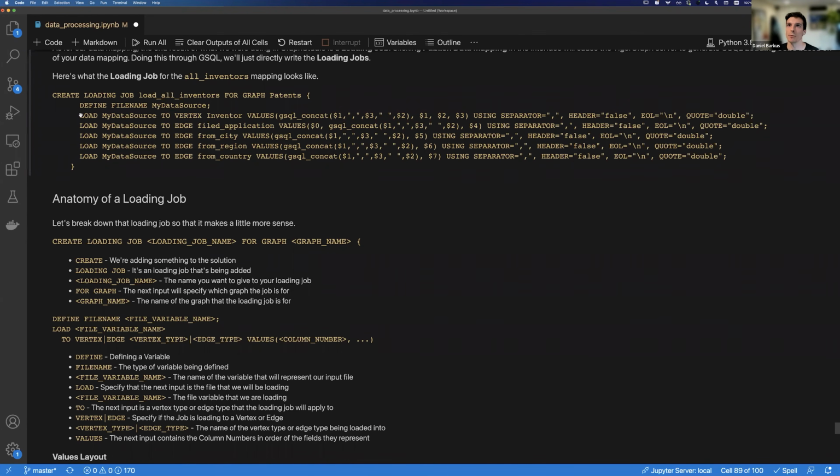And then lastly, we have what is actually the meat and potatoes of the loading job, which is the bit that we just did through the interface. And we'll see here, load my data source. So load the file that we're trying to load to the Vertex inventor. That's that Vertex that we created and what we're trying to populate on it. Values is the values that we're loading in.